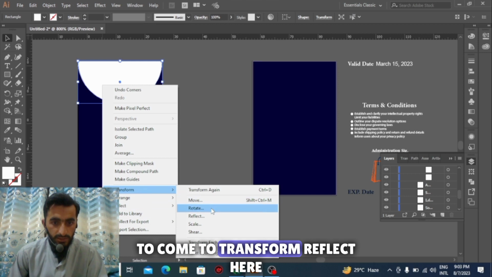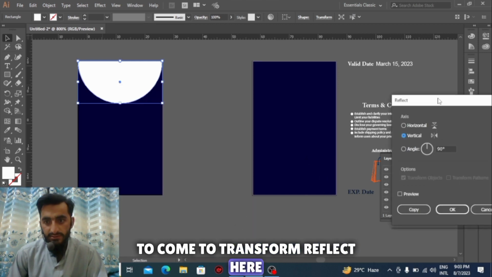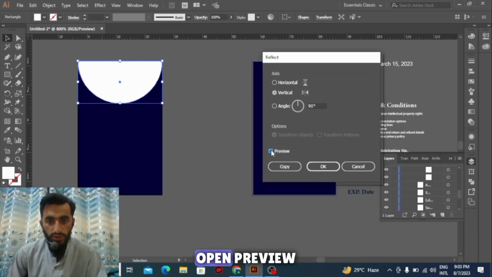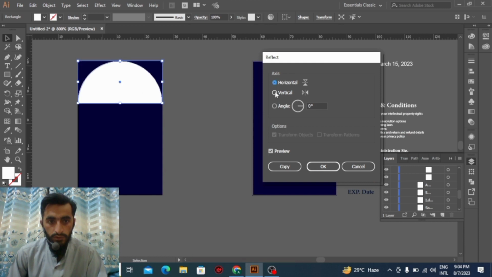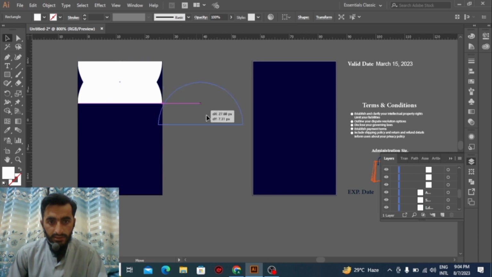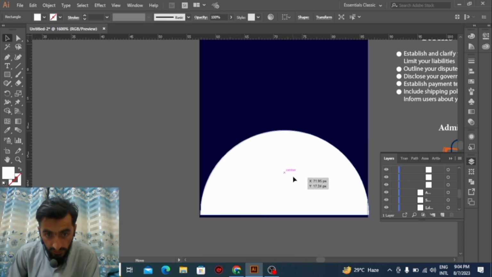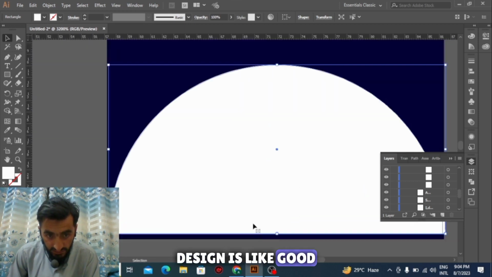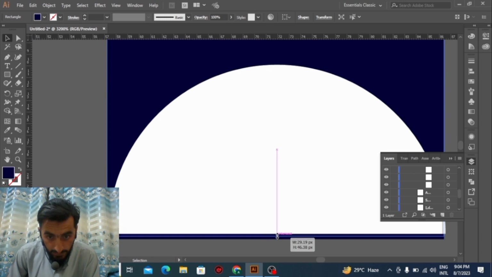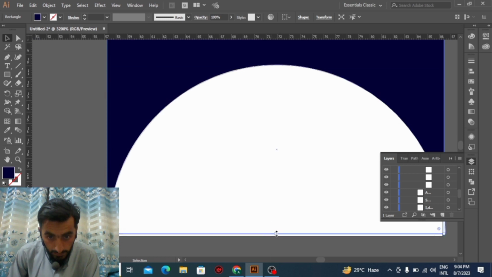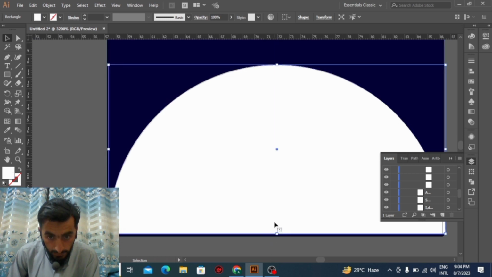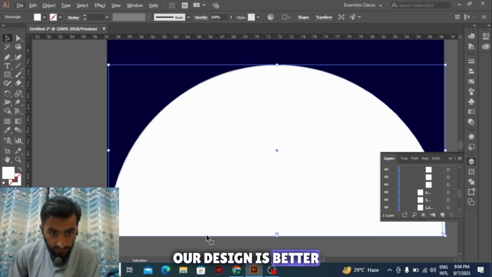Come to transform, reflect here. Open preview. Just copy it horizontally and place it here. Now our design looks good. Our design is better.